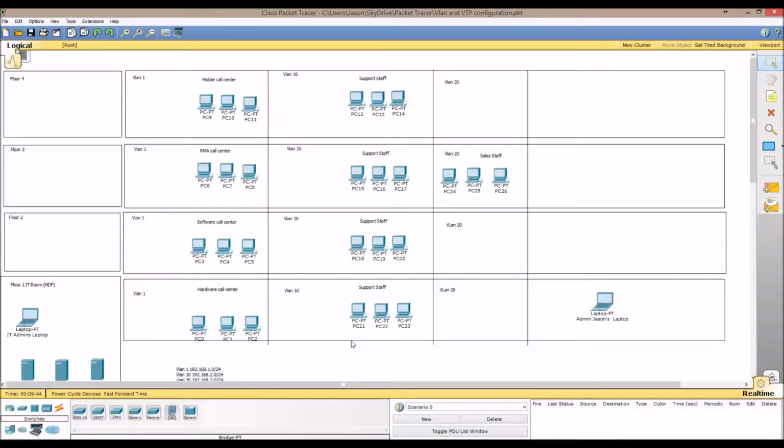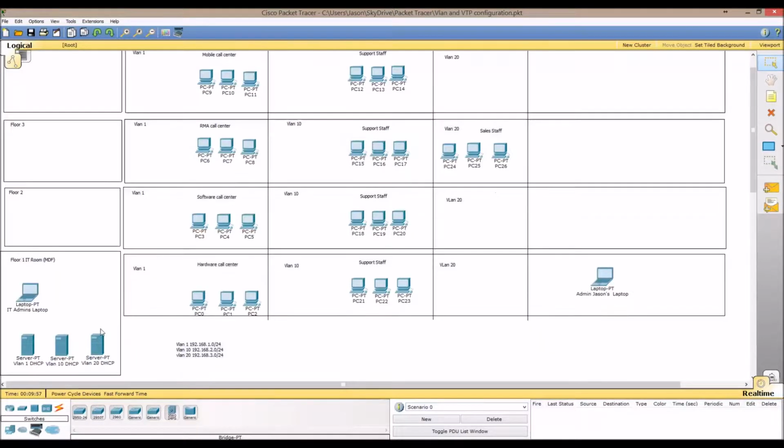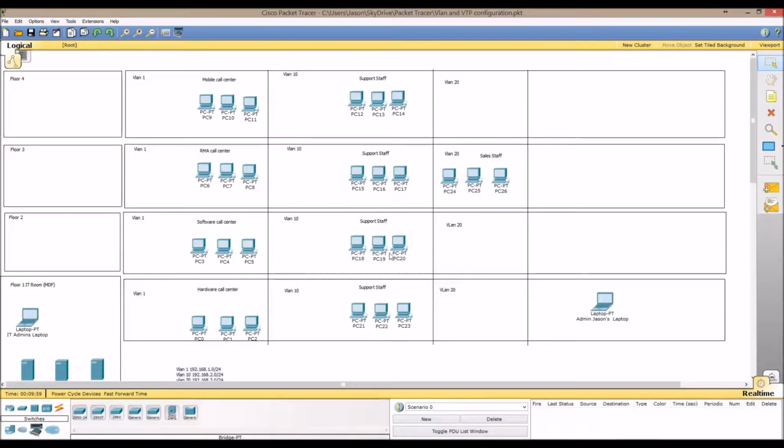This is a nice little software where you can learn to program Cisco's IOS. They give you a variety of switches and routers that you are able to use. In this lab I just created 4 floors, and I've got some different departments to separate them with VLANs.